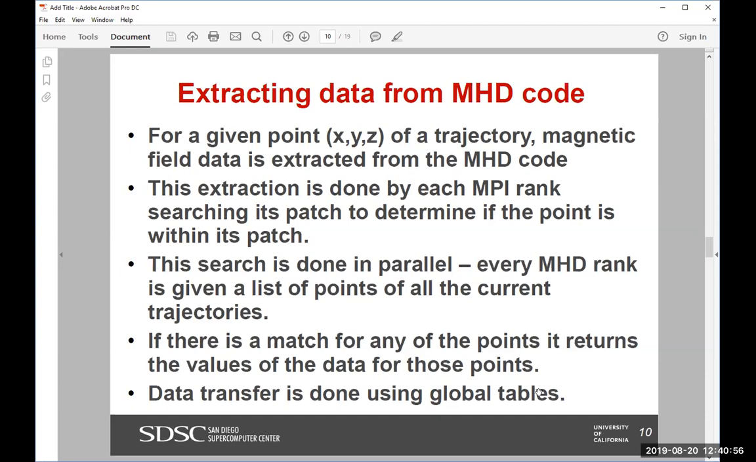So this search is done in parallel by giving a list of points to every MHD rank. The points are the locations of each trajectory currently being computed. So for any point where there is a match, the data is returned to that specific trajectory's MPI rank for its next calculation. This transfer of data back and forth, the point coordinates and the magnetic field data, is done through a series of global tables.